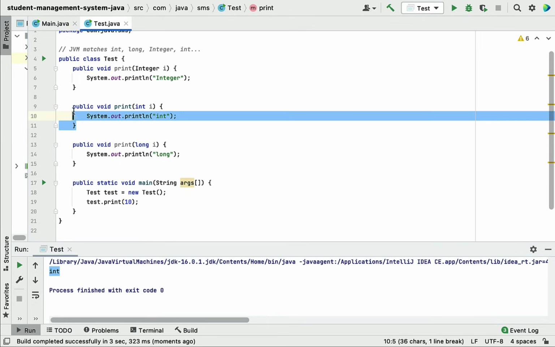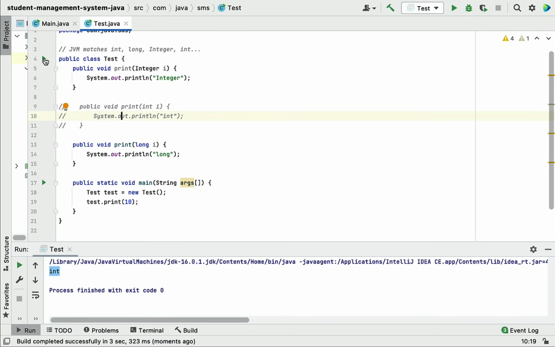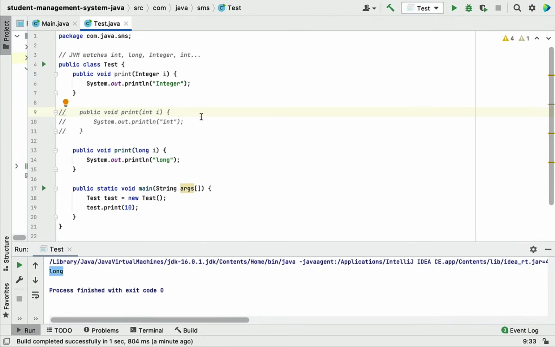And let's say if I comment this out and run the program, then what will be the output? The output will be long. Look at the order here. If int is not specified, then JVM will match for long. So let me run the program, and you can see long. I hope you understood. Just try to remember this order. All right, let's head over to the next question.